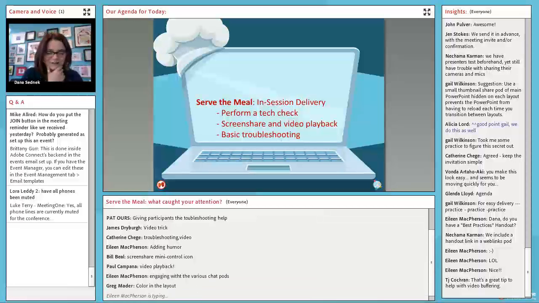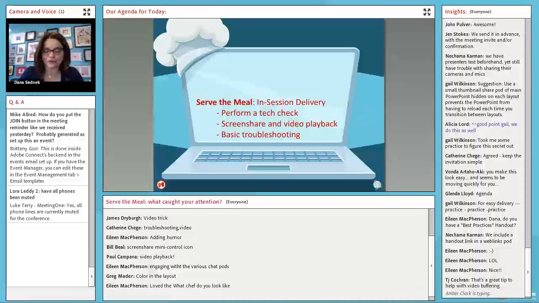Very good. Yes, engaging with various chat pods. Thanks, Eileen. Color in the layout. Yeah, as you get your training wheels off and you're starting to get dangerous with Adobe Connect, what are other cool things that you can do to really enhance the session visually? That's always fun. Okay, great.